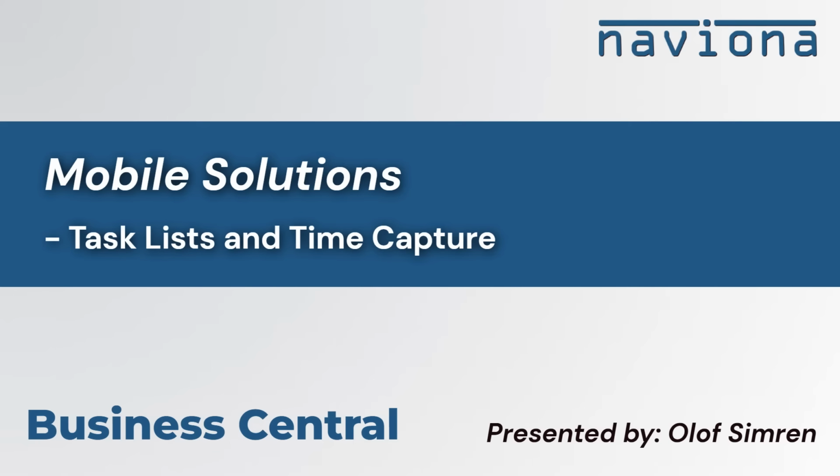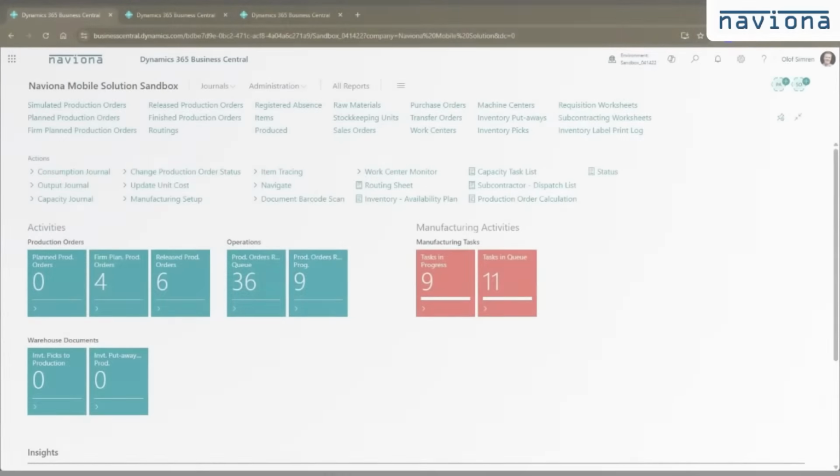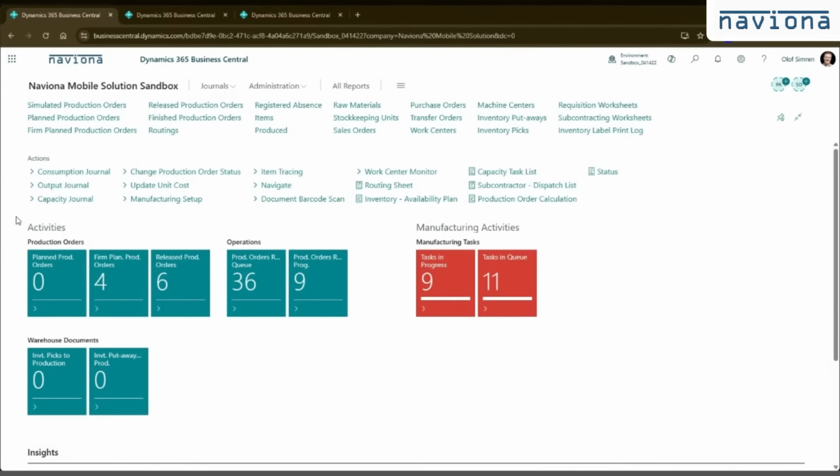Hello and welcome to this video about the task list and time capture features in our mobile solutions for Business Central. Both the task list and the time capture feature are manufacturing related. I'm going to show you the task list, first the setup and then how it works, and then the time capture feature, both the setup and then how it works.